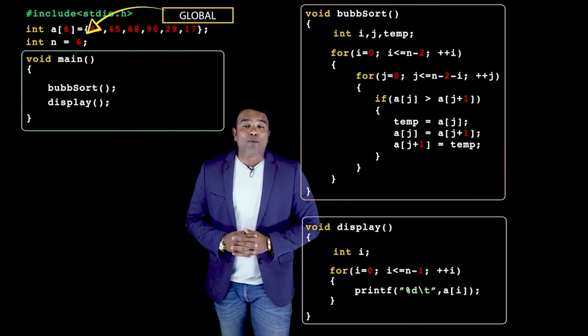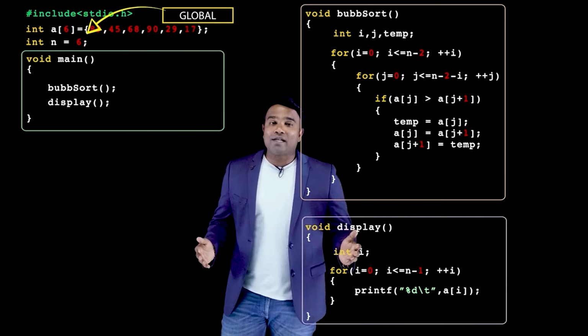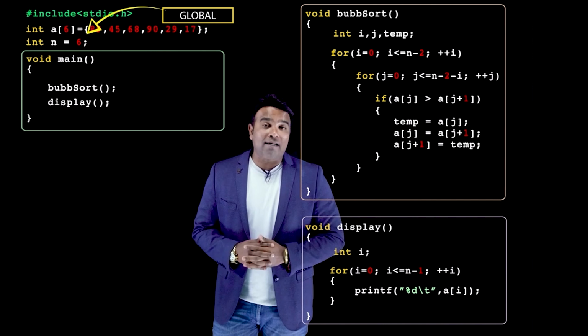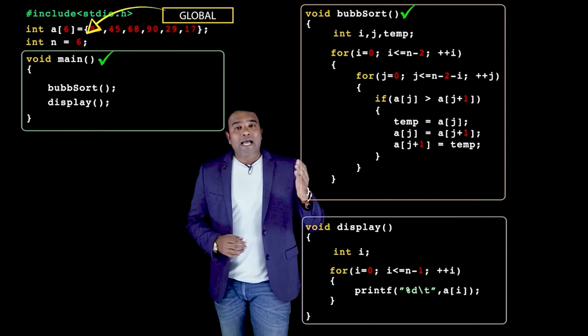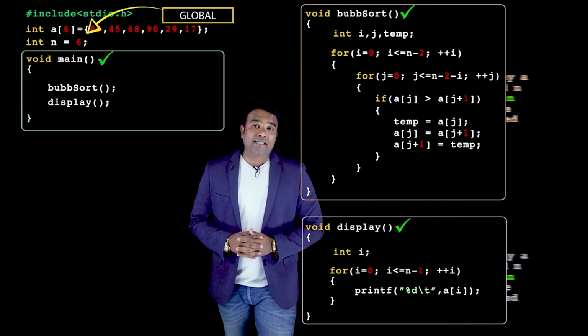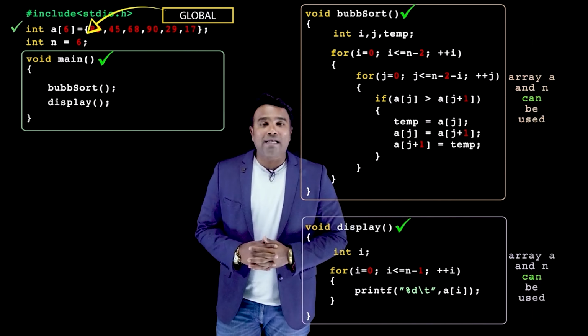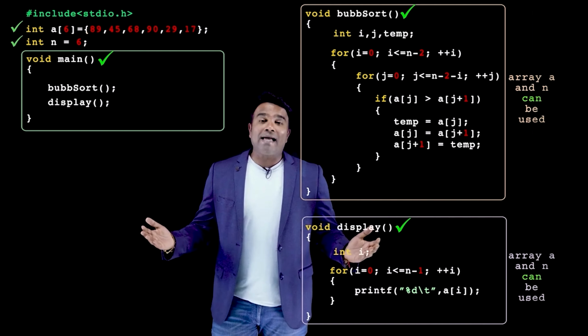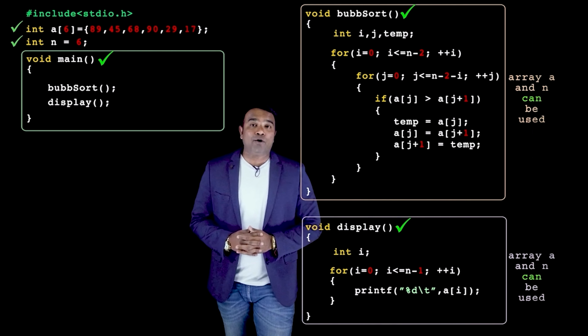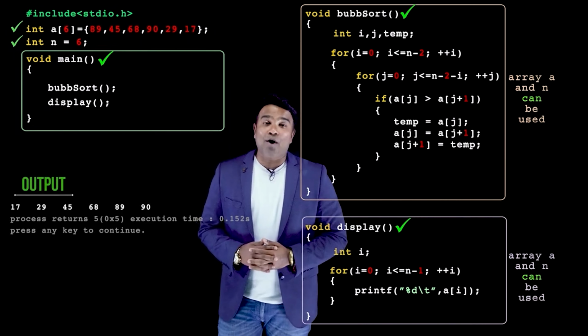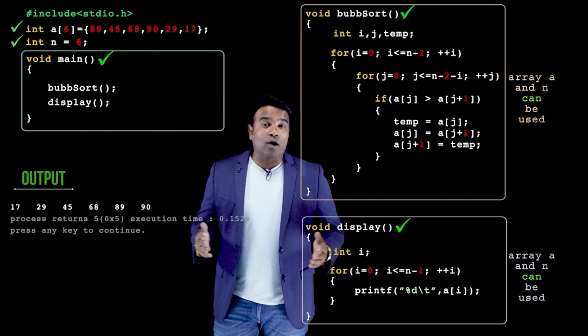In other words, I would be declaring them outside the main function. And the moment I put them outside the main function, you must understand that now all the 3 functions, the main, the bubSort, as well as the display, have access to the array A as well as the variable n, and because the access is there, obviously there wouldn't be any error, and if in case I execute, this is the output. So this happens to be one of the solutions.